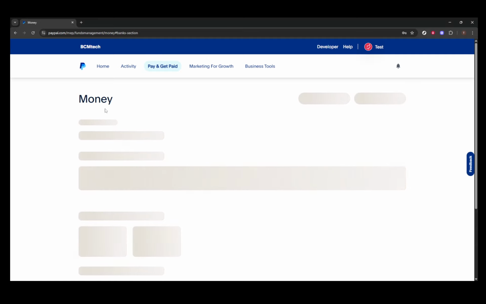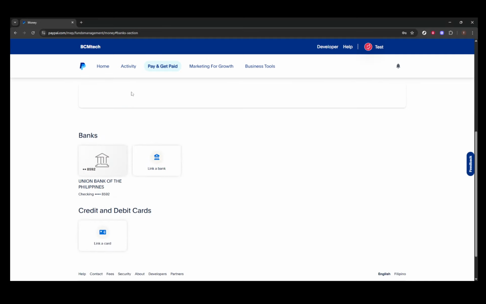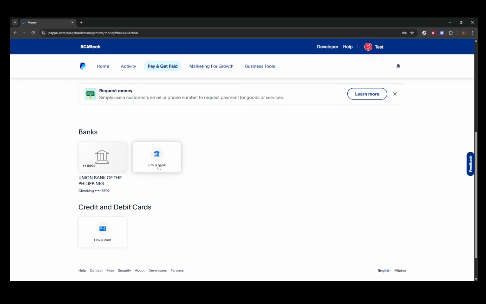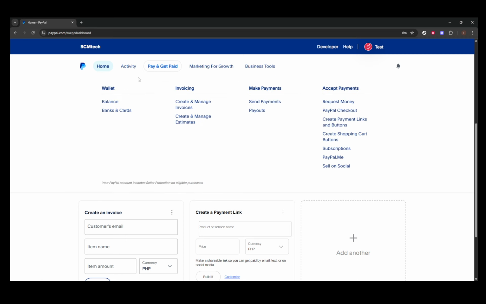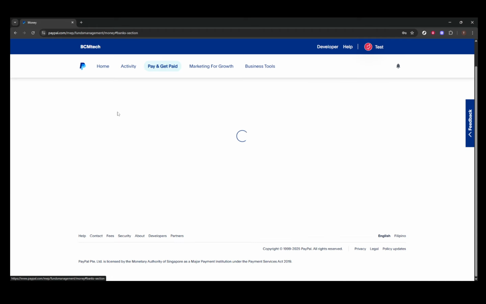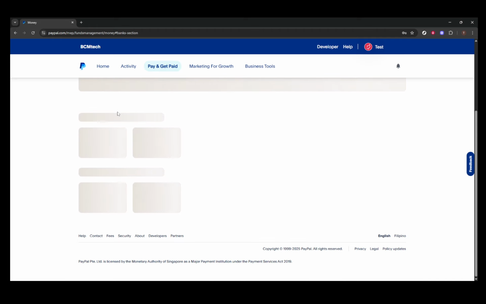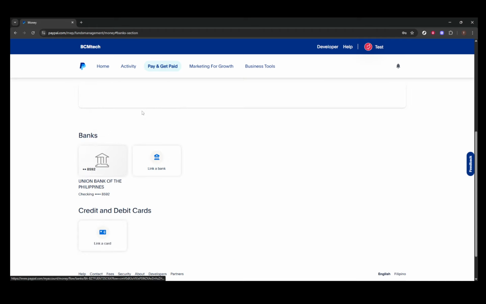Let's focus first on the desktop or laptop experience. Begin by logging into your PayPal business account. Once you're in, head over to the Wallet section. Alternatively, you can navigate through Pay and Get Paid, then select Banks and Cards. Here, you will find the option to link a bank account. PayPal provides a list of banks to choose from, or you can search for your specific bank.